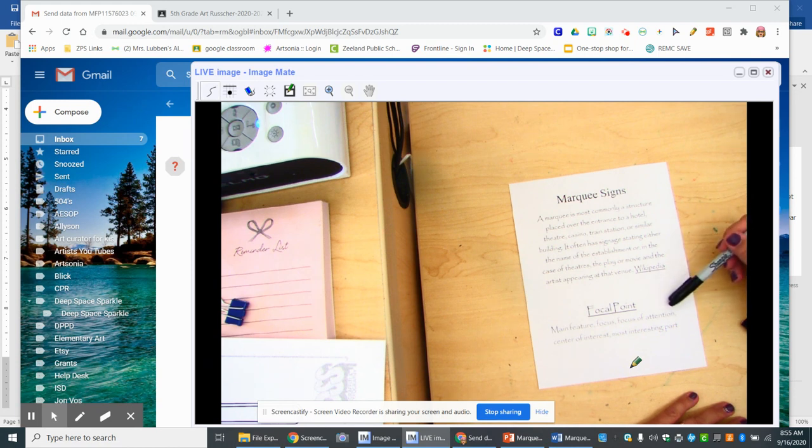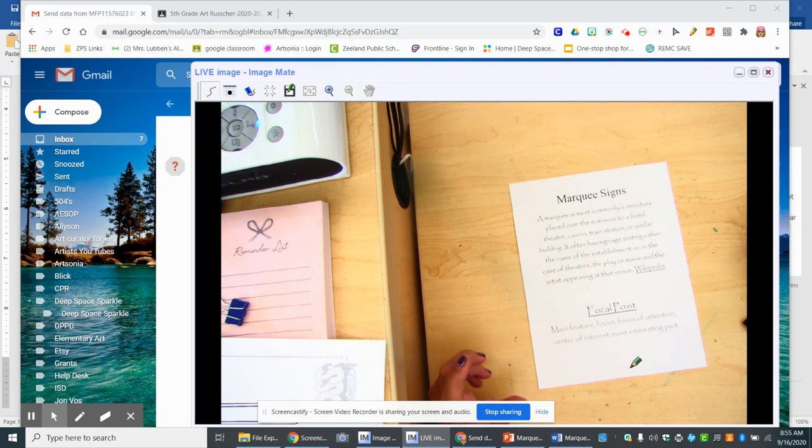Next, the second vocabulary word is focal point. That is the main feature. Your drawing has a focus. It's the one thing that we want people to see the most of. We want to put our attention on that piece, and we want it to be the most interesting piece.